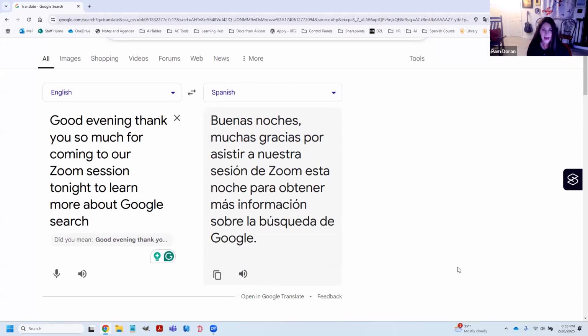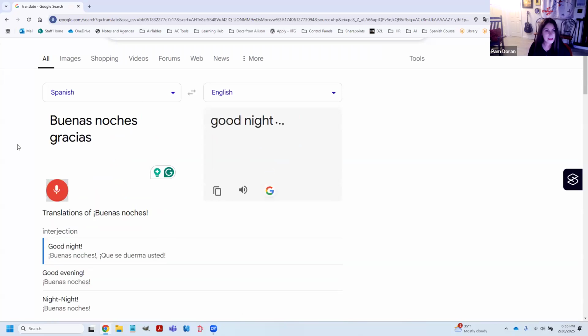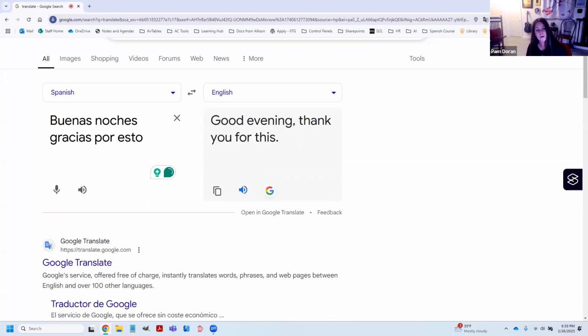Now, if I wanted to copy that translation and paste it into an email or a text message, I could do that. And if I go the other direction, if someone speaks a language to you, it will translate it to English. So, buenas noches, gracias por esto. Good evening. Thank you for this. So it can translate other languages for you.